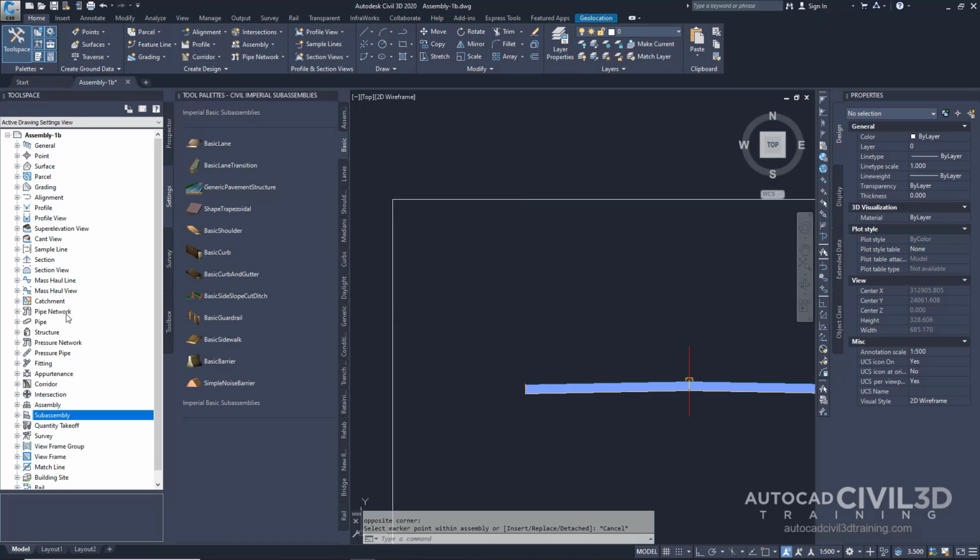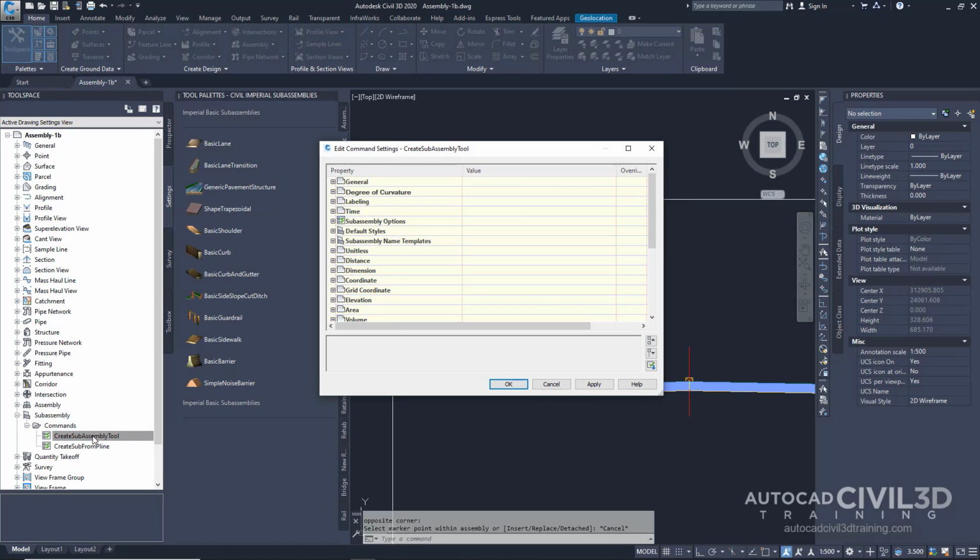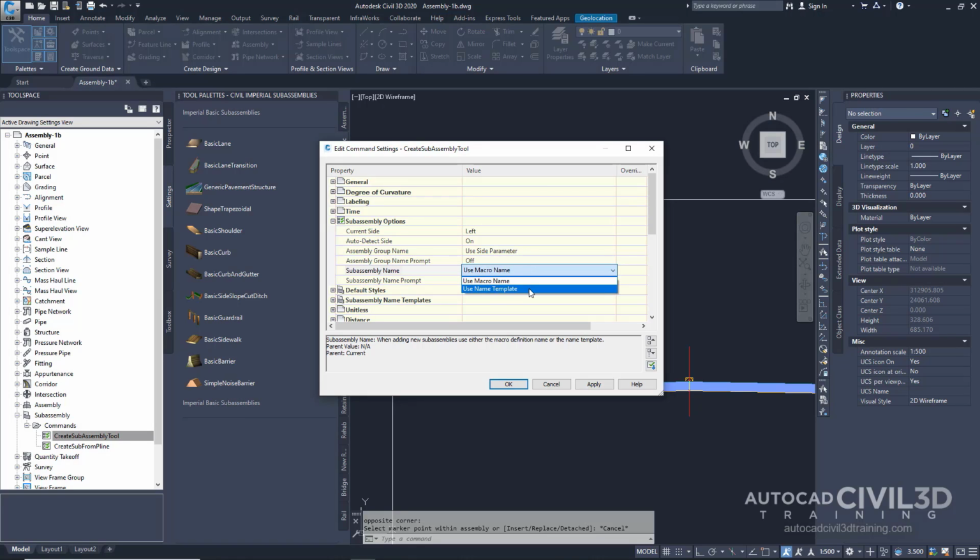Next, go back to your tool space and under Settings, expand your subassembly. Right-click under Commands, Create Subassembly Tool, and select Edit Command Settings. Now, expand the subassembly options. In the Subassembly Name row, click the Value cell and select Use Name Template. Then click OK.